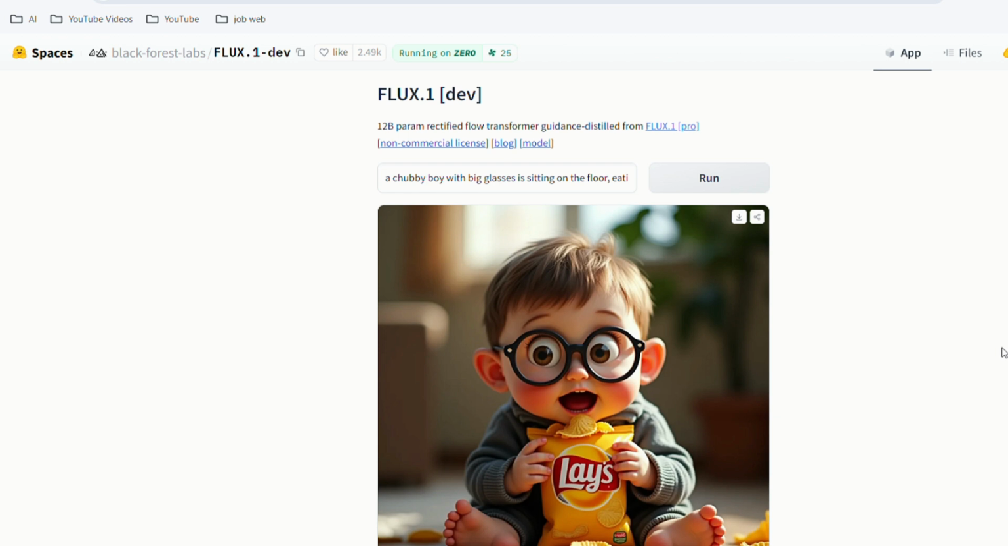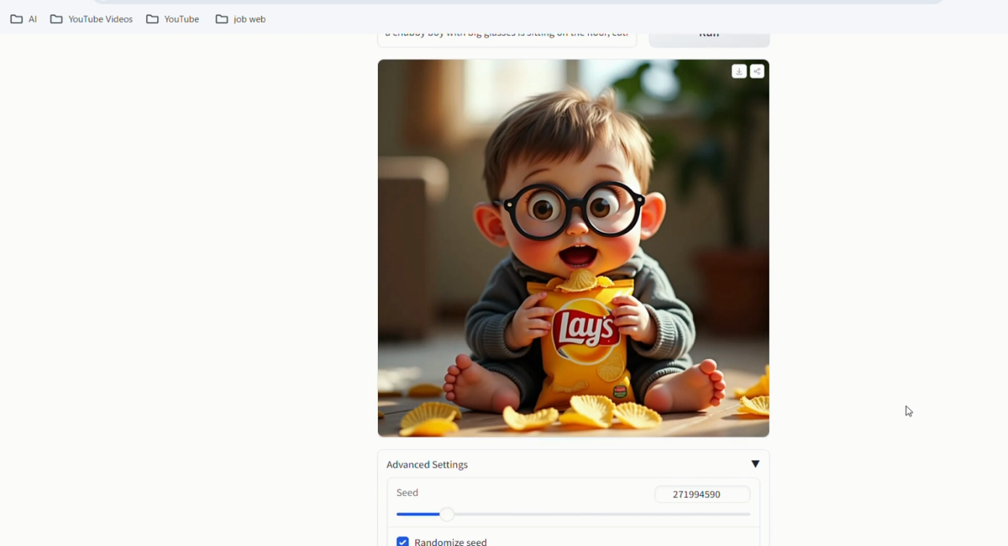The boy's chubby hands grip a bag of Lay's chips. His small, round toes emphasize a baby-like quality. Soft, natural light from a window casts gentle shadows on his face and the chips. The slightly blurred background with indoor plants and furniture enhances the cozy, cheerful atmosphere. The image is exaggeratedly cute.